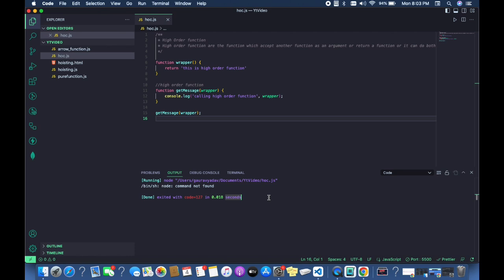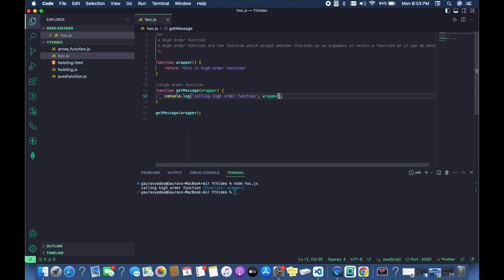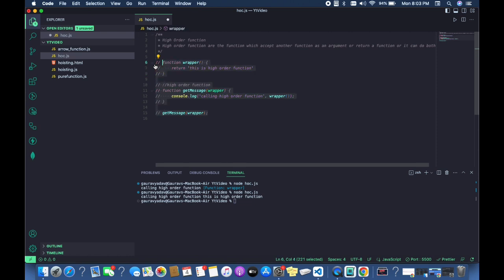Okay, we can clear this output, and we can run using node hoc.js, and you can see high order function, and this is the function wrapper. Because of this it was not printing the output, so we will run the code again. So you can see, calling high order function, and this wrapper is returning "this is a high order function."